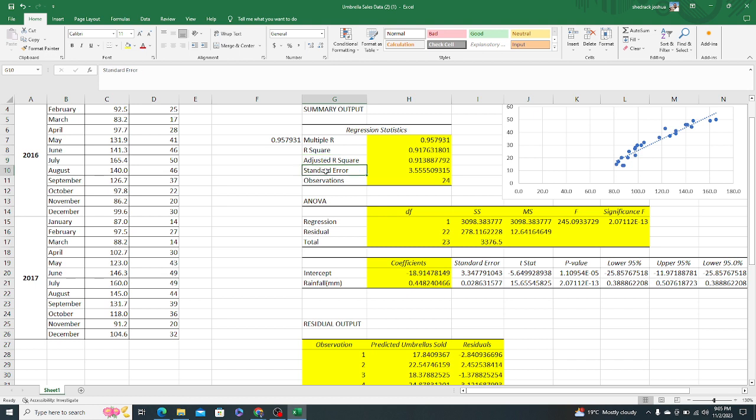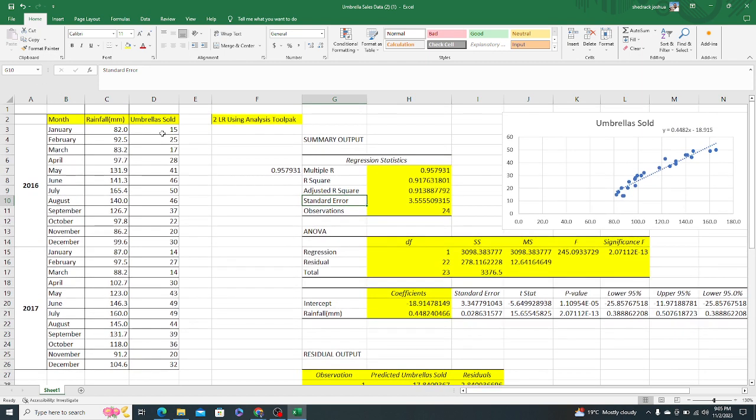the standard deviation between the actual and the predicted values, that is, between the actual values of umbrella sales and the predicted values. That's the standard error. And we usually say that the smaller the standard error, the more significant our model is.